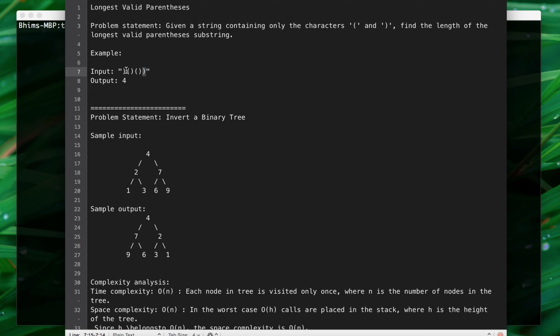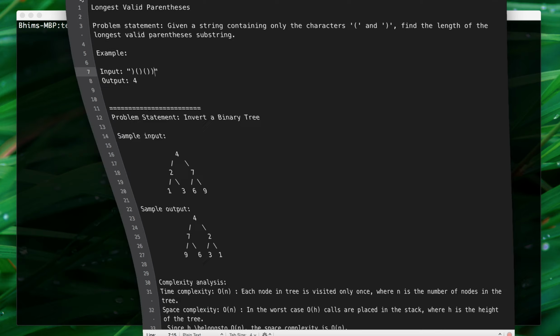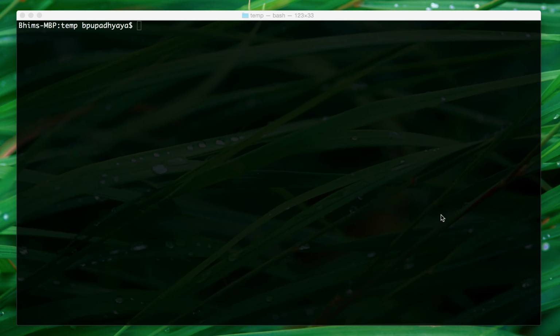And then we have this pair, open close, that's valid. And then finally we have a closing parenthesis, and it doesn't have a corresponding opening parenthesis, so it's not valid. So the longest count is obviously 4 here, so that's what we are going to validate and then produce the count. Let's get started with the Java implementation.